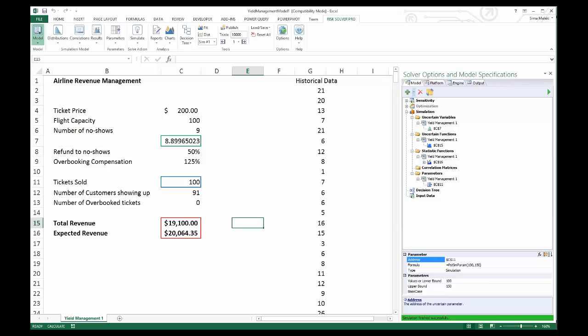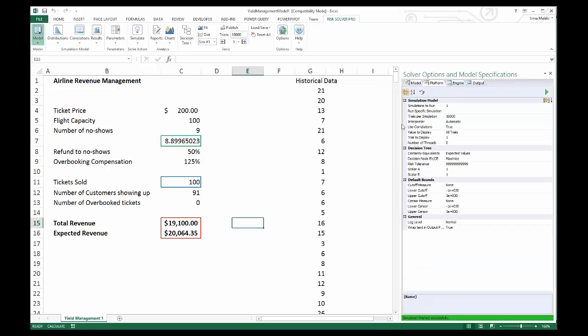To run a simulation once for each value of the parameter we wish to test, we need to change the number of simulations. So click on the Platform tab in the Simulation Model group. The first option is number of simulations, which is set to 1. Since we want to test all possible values of the tickets sold between 100 and 150, we can set the number of simulations to 51.